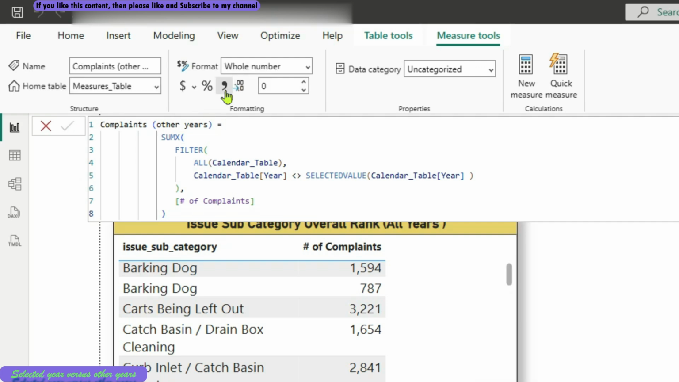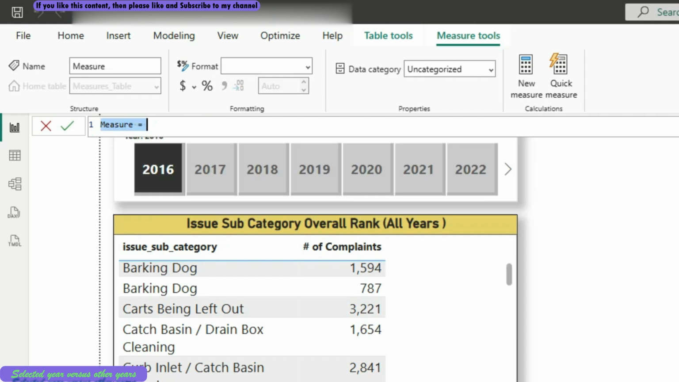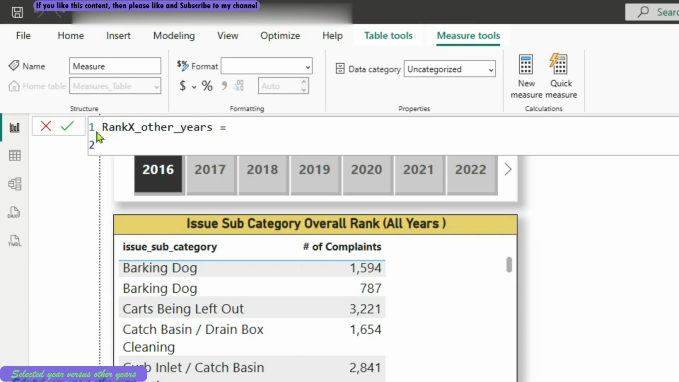So we are going to get Complaints Other Years, because we want to compare one year versus another year, right? Let us create another measure. We go to the measures table, right click and create a new measure. The second measure will be a rank, so we'll use a RANKX function. Let us name it RANKX Other Years. For the RANKX expression, we will pass Complaints Other Years, the measure we have just created. So RANKX Other Years equal to RANKX.